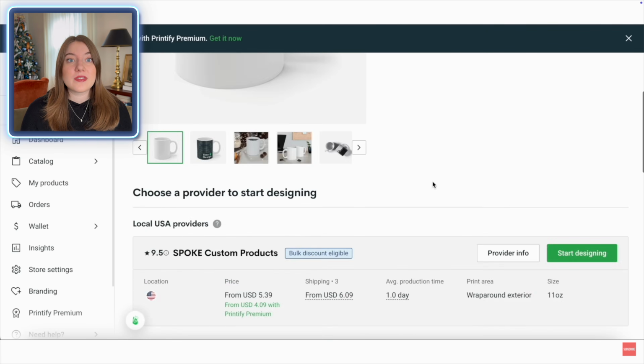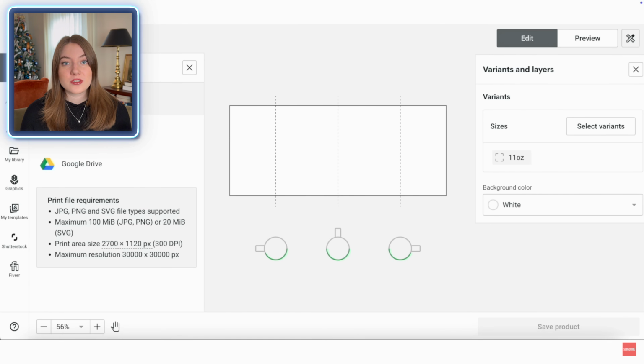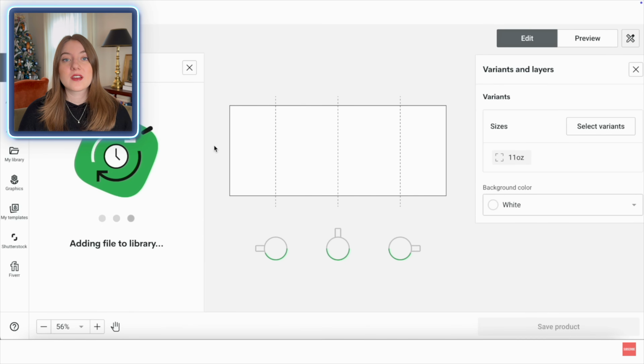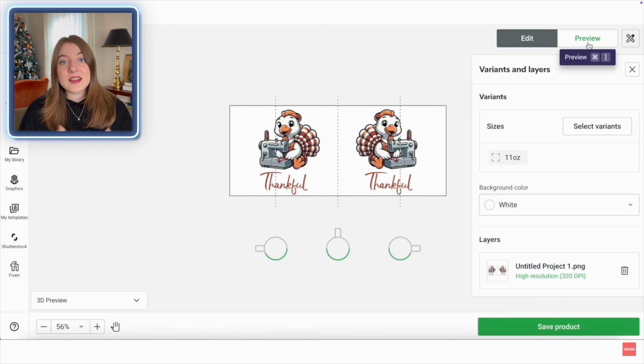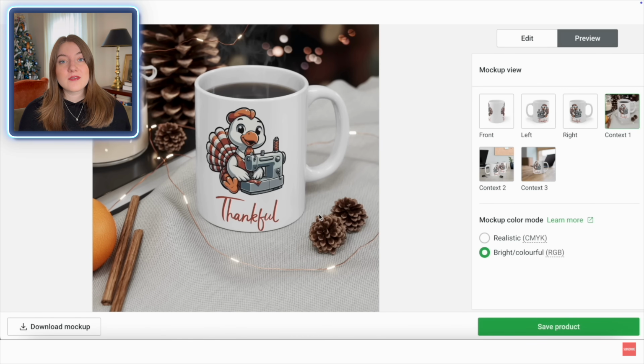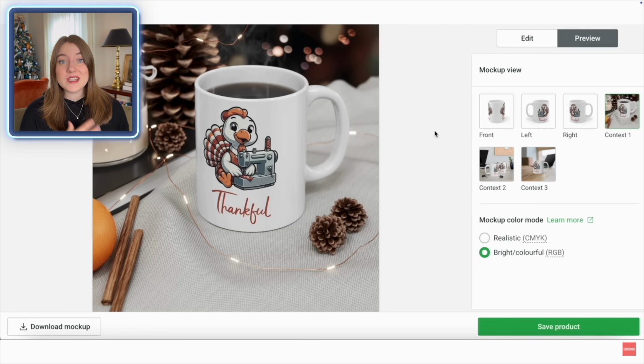A lot of people think that they have to make a completely original design for every single different product type that really is optimized for that specific canvas size. And that's not necessarily always true. You can save yourself so much time by just reusing those same designs for many different product types.